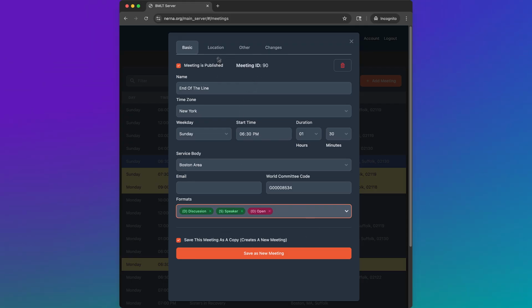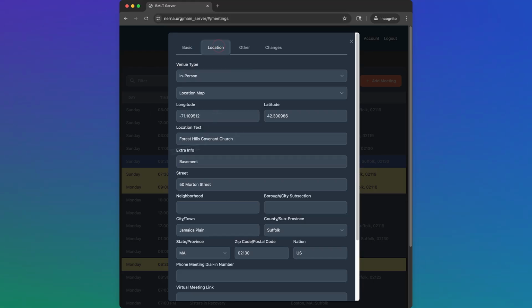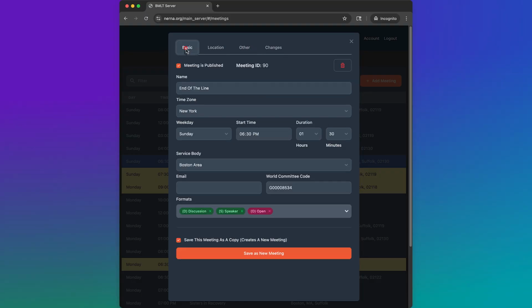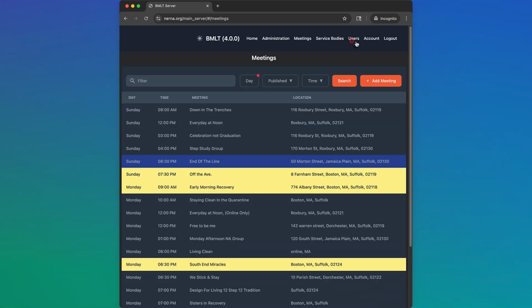But again, if you're creating a new meeting, you can just go ahead and in the same location change everything that needs to be changed about it. Obviously, if the location is the same, you leave all of that, and then you could save it as a copy, and it will create a new meeting. So that's a really handy tool if you're starting a new meeting.